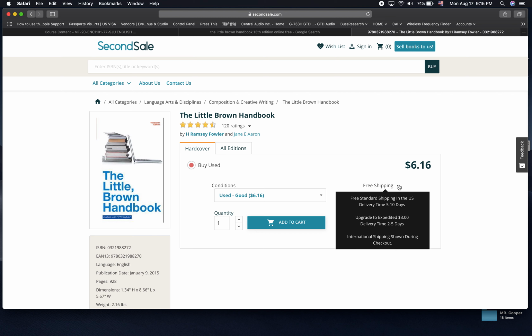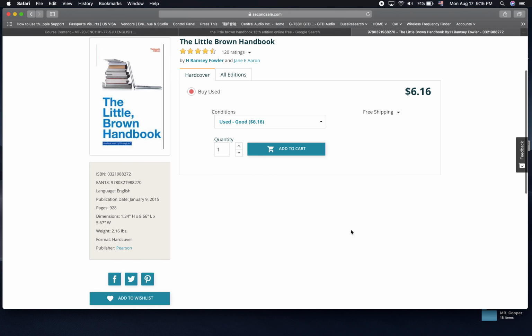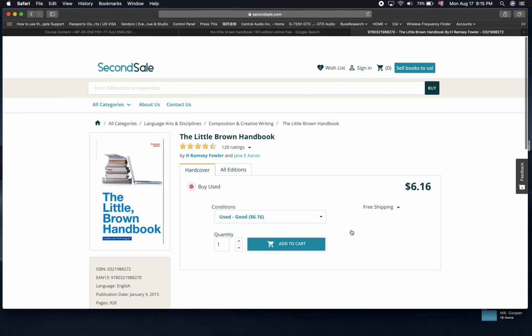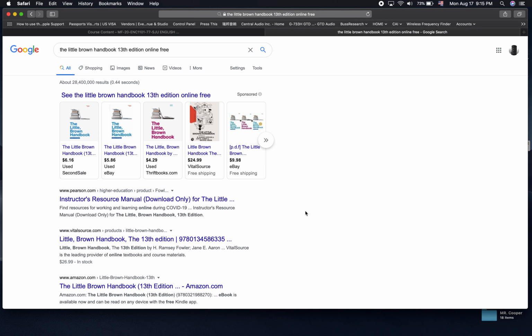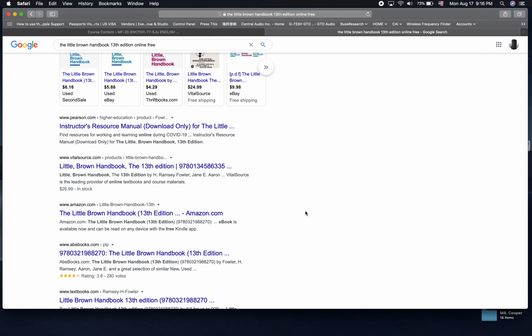Check the shipping. It says here 5 to 10 days. You don't want that. But for $3 more, they can take it for 2 to 5 days. That's kind of taking too long, but you decide. That's only one of the many ways you can purchase the book. You can also go to Amazon.com or eBay. Try to get it as fast as you can.